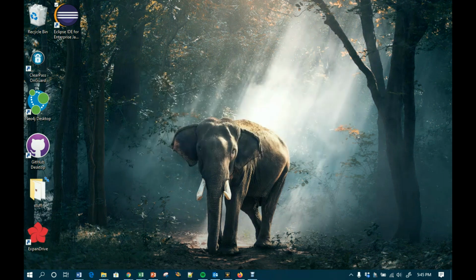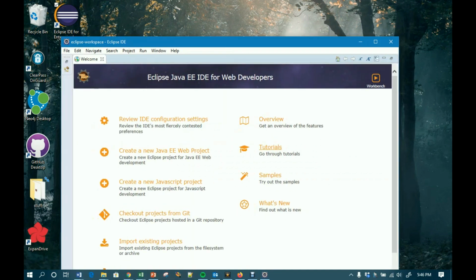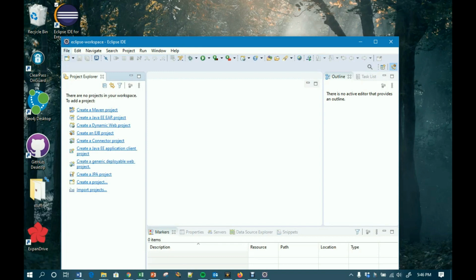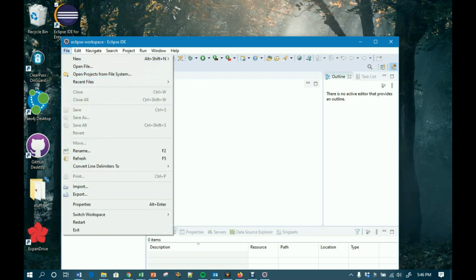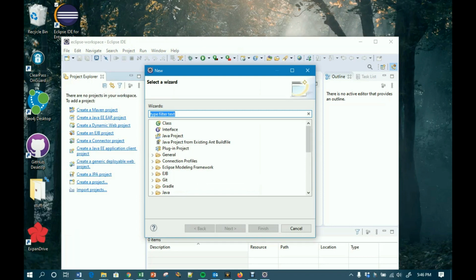When Eclipse launches, it will bring you to the main screen. And you have this welcome page which you can immediately close. From the file menu, you want to select New. And then you want to select Other at the very bottom because you want to select a Java project to get started. So we'll select Java project, we'll click Next.